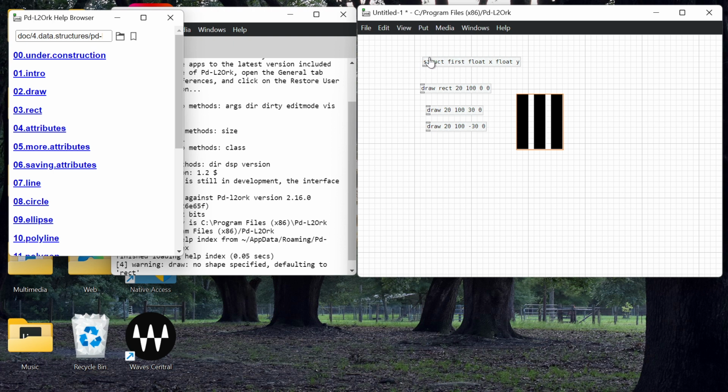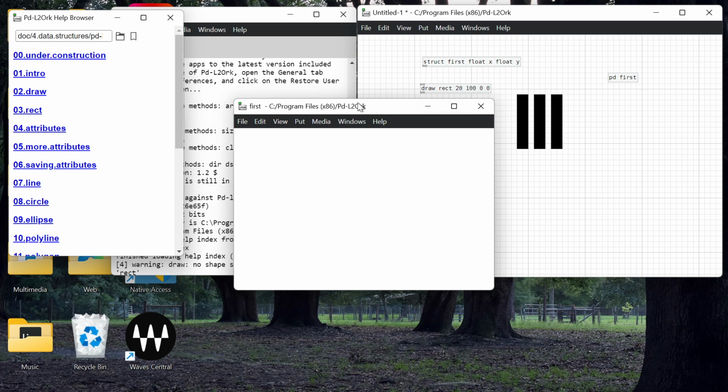Okay, so now you see all these are part of this data structure. You can only have one data structure per patch, but you can have sub-patches. So let me do this. I'm going to hit Control 1. And as we make sub-patches, remember it's PD space. We'll call this first. And now you see this patch window opened up. This patch is this one here.